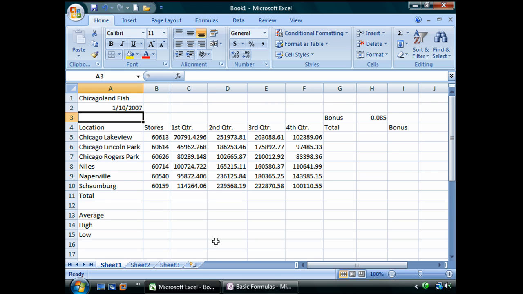We're going to start to add up our columns and rows of numbers. We are going to start right here in the first quarter sales, column C. We want to add up these numbers, figure out what our total sales were for the first quarter for all six of our stores. So in C11, our totals row, we're going to write our first formula.